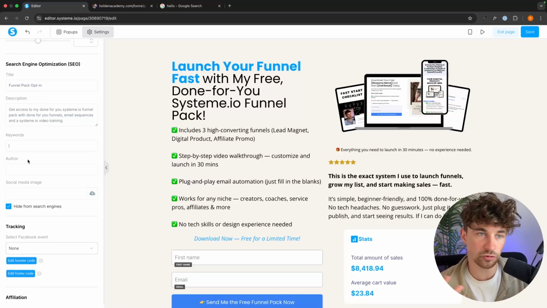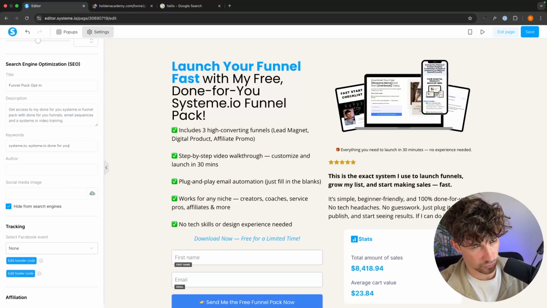Then in keywords, we want to go down and enter different keywords that relate to your page. So different keywords that people are going to be searching on these search engines. And this is how we can rank for these keywords. So for me, I'm going to go for System.io, System.io done for you funnel. And each of these keywords, by the way, needs to be separated with a comma. And then maybe we can go done for you funnel, free System.io training. You get the idea. We just make keywords relating to this.